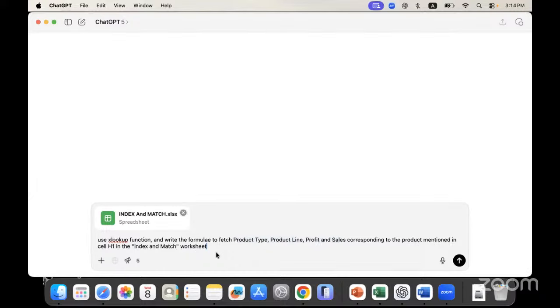If you're not someone who likes to type everything, you also have this audio button, right? So you just click on that audio button and you tell it what to do. You can narrate the instruction, tell what is the instruction, and then it will automatically generate the prompt for you based on your instruction and fetch the data. So this is my instruction or my prompt. I think it is pretty clear that it needs to write the formula to fetch all of these details corresponding to the product that is mentioned in cell H1 in the index and match worksheet.